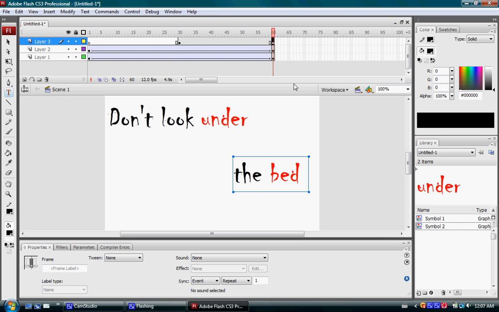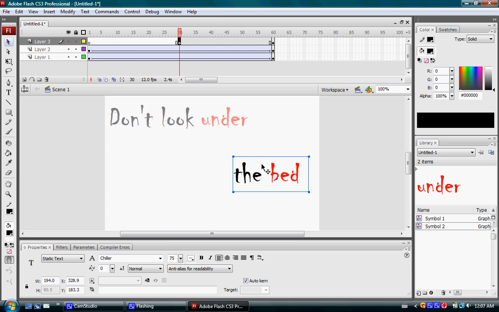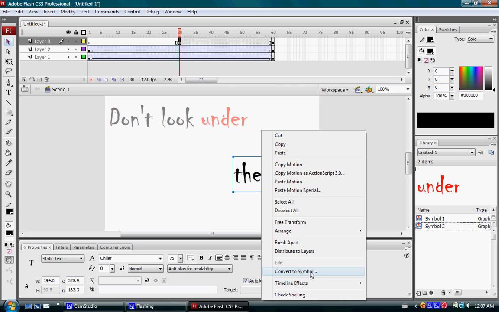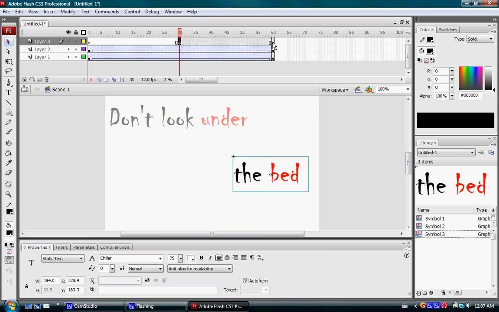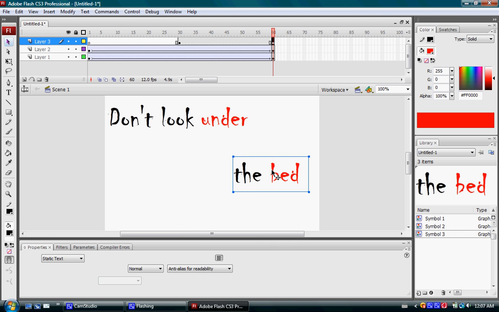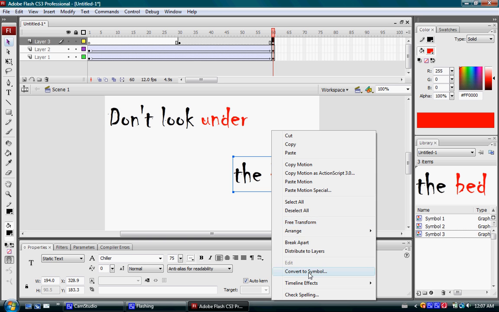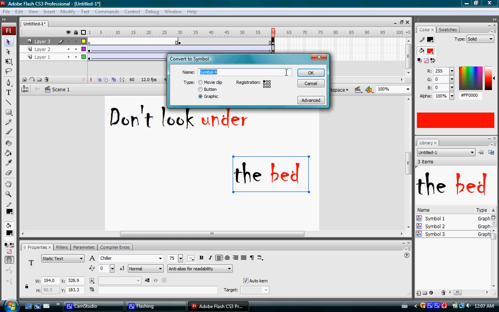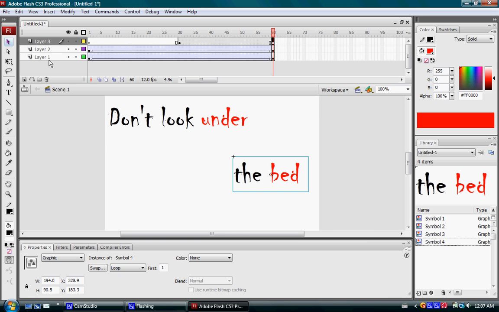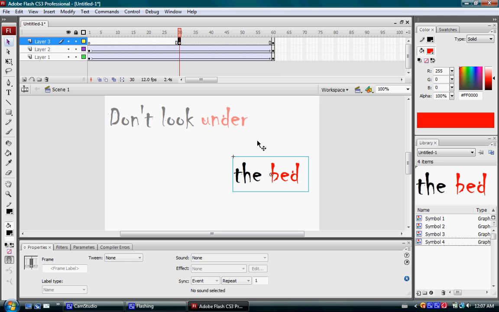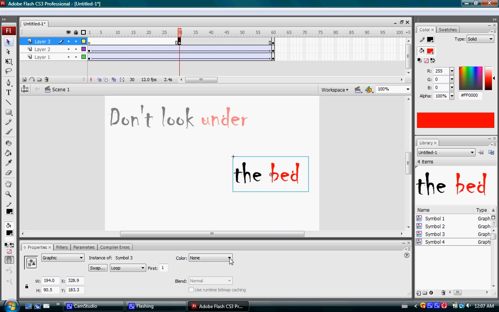Now if you forget to convert it to a symbol, you can always do that while you're working. See Convert Symbol. But when you do that, you also have to go to the other keyframe you made and convert that to a symbol as well. So it's not the end of the world if you ever forget. I'm going to go back to the 30th frame, and I'm going to do alpha 0%. It's going to disappear again.